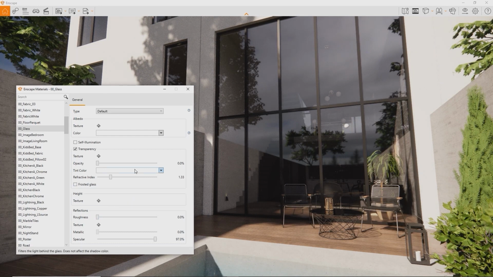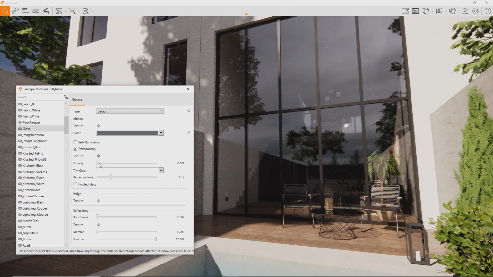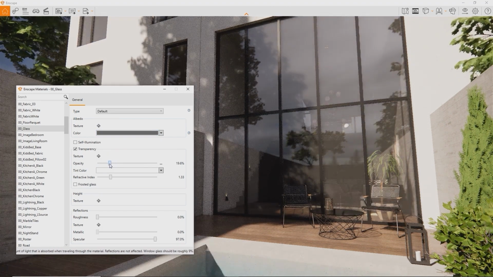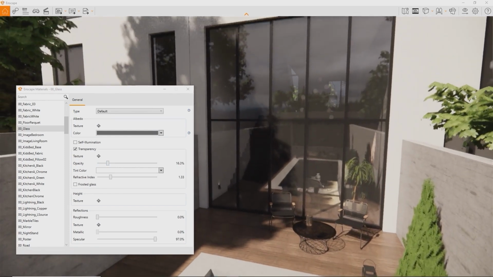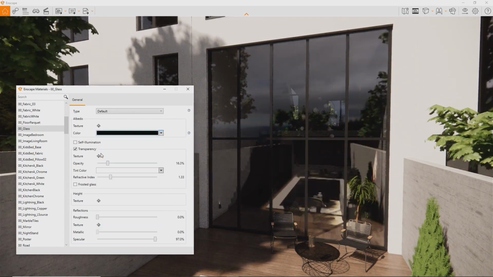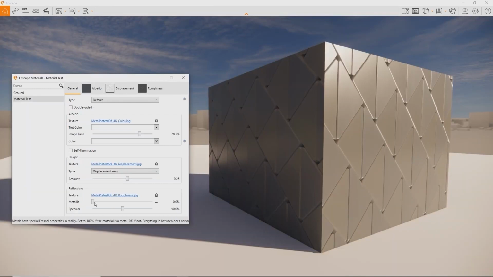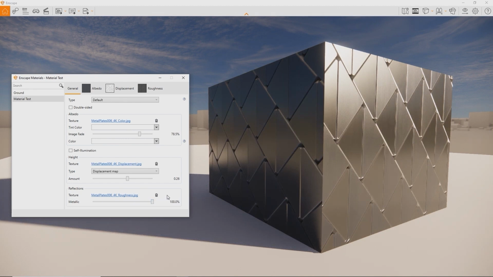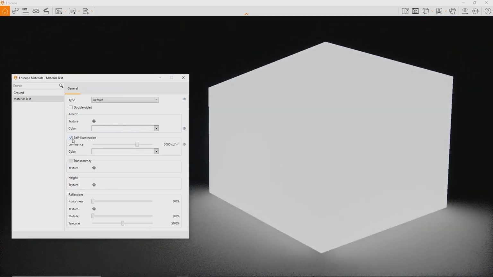Tip: for stronger reflections in your glass, try changing the color to something darker and increase the opacity again. Try playing around with that a bit. For any metallic objects, make sure to dial up the metallic slider for correct reflections. For an object to emit light, enable self-illumination. However, don't use this alone to illuminate your scene, always use it with artificial lights to ensure a smooth lighting.